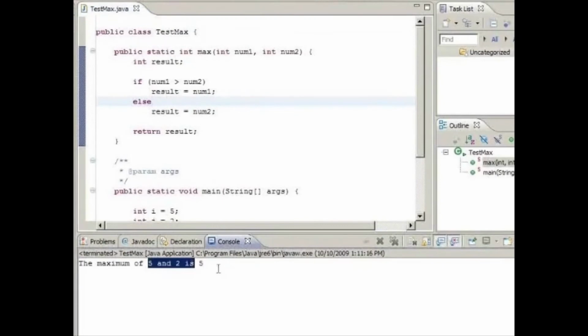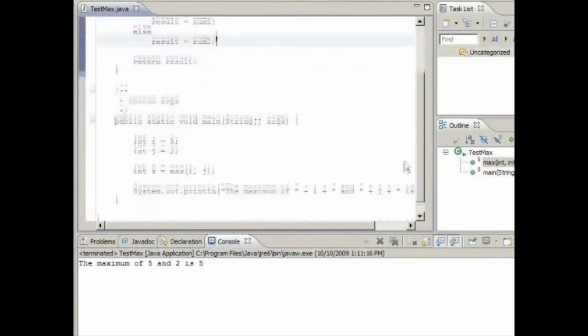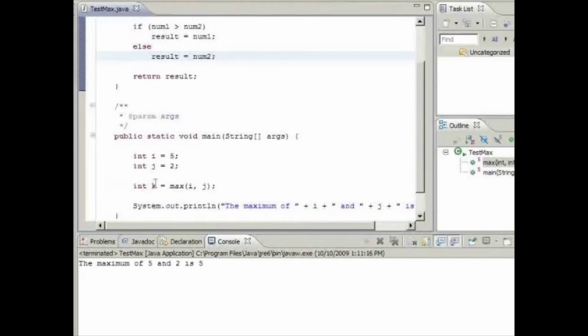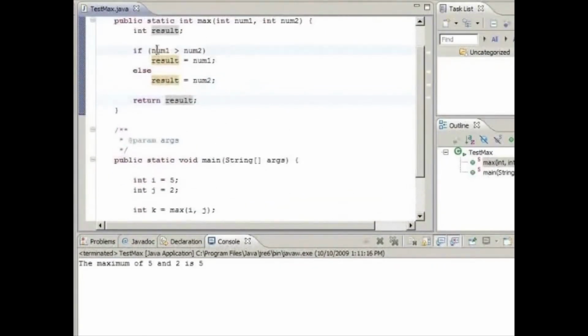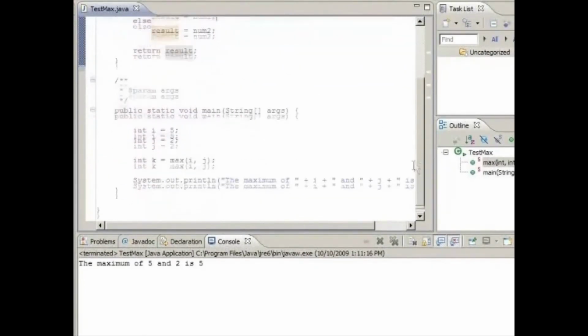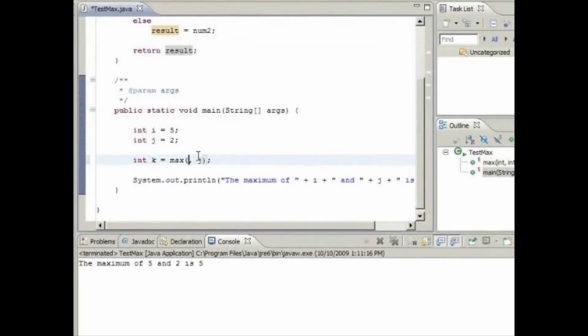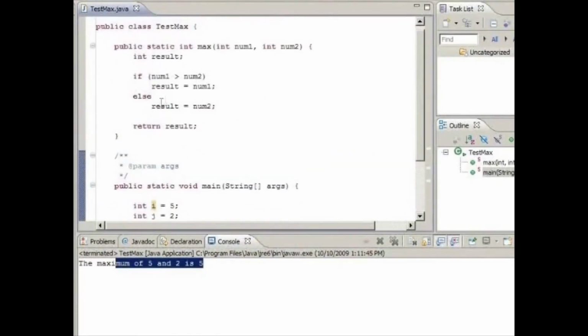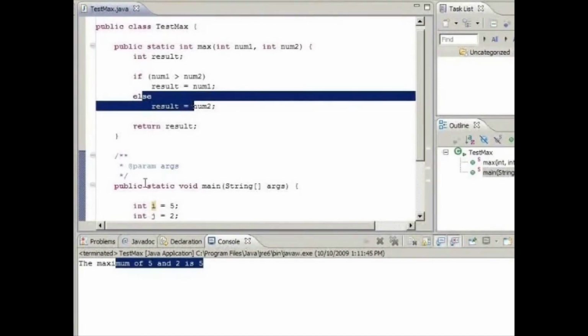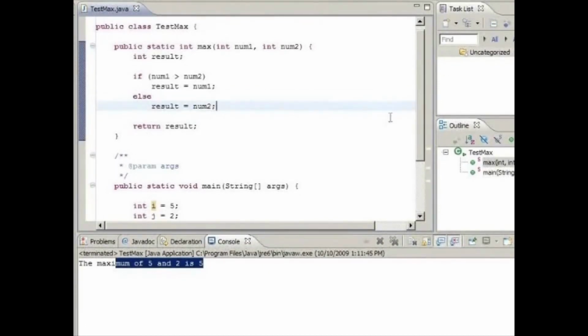The maximum of 5 and 2 is 5. So what does this tell us? This tells us that k definitely did get assigned to the result of this method, and we really did return the maximum of these two numbers. So in this case, we returned the first number here, number1. If we swap these around, j and i, and run this again, we still get the answer 5, because in this case, number2 was greater than number1, so we returned this. And really, that's all there is to it.